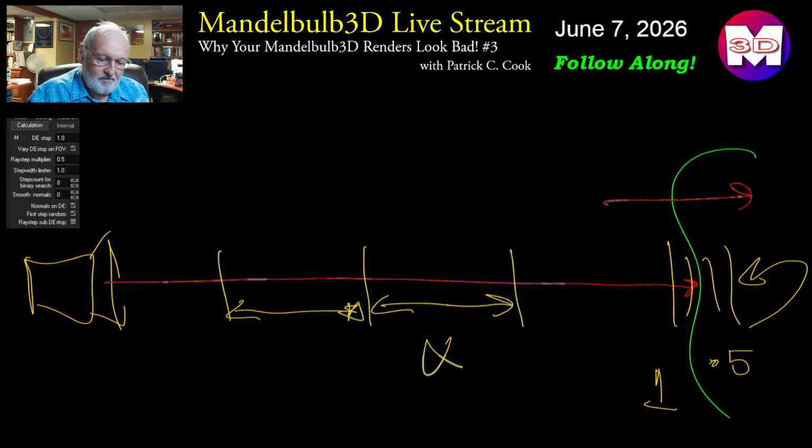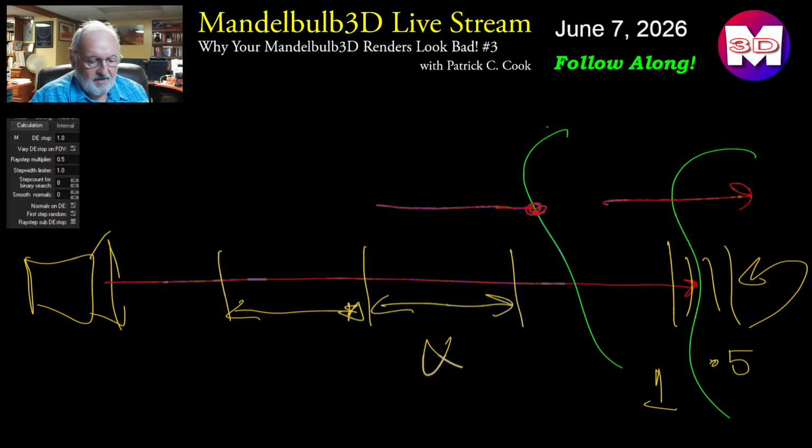Moving down the list, we have the step count for binary search. This is my fractal, and the ray hits. The step count for binary search has a role of saying, if you had 8, I'm going to give you 8 little steps back and forth so that you can fine-tune precisely where that fractal surface is. That gives you an improvement of the quality that ultimately is rendered to your screen.